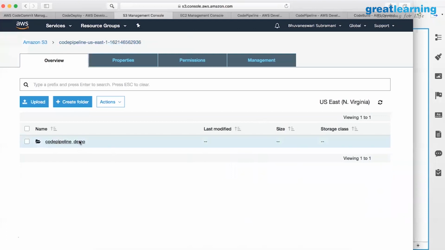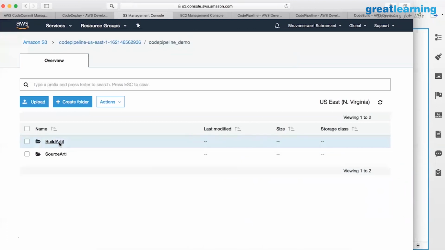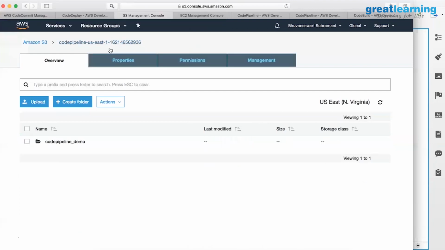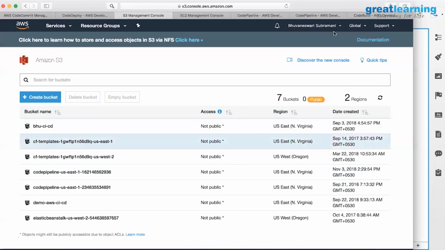In my case, my application is only 4.7 KB. It's nothing. Whether I clean this up or not, it's not going to cost much. But in enterprise application builds or deployments, where source code sizes are in GBs and artifact size is also in GBs, that's going to cost more. So it's good to have a periodic cleanup on those buckets and the prefixes as well.